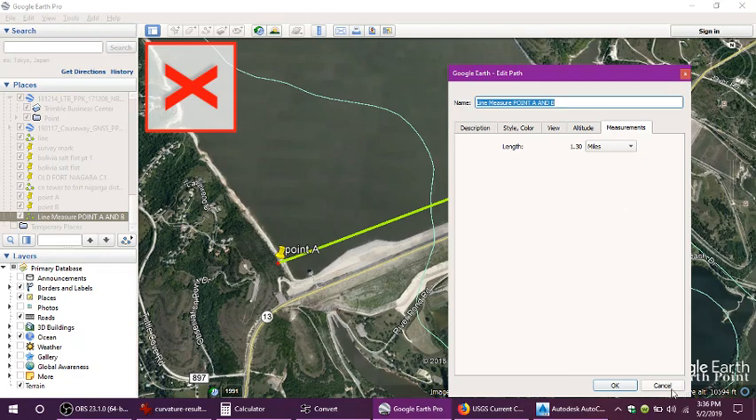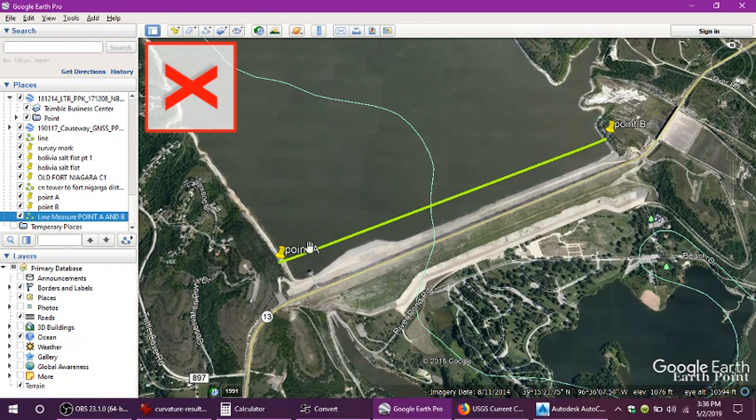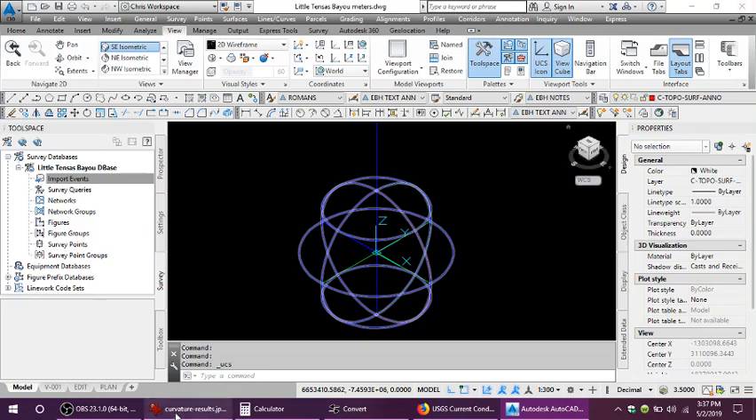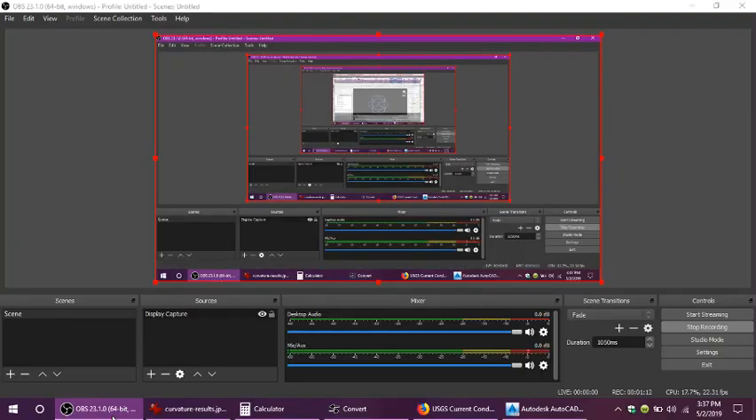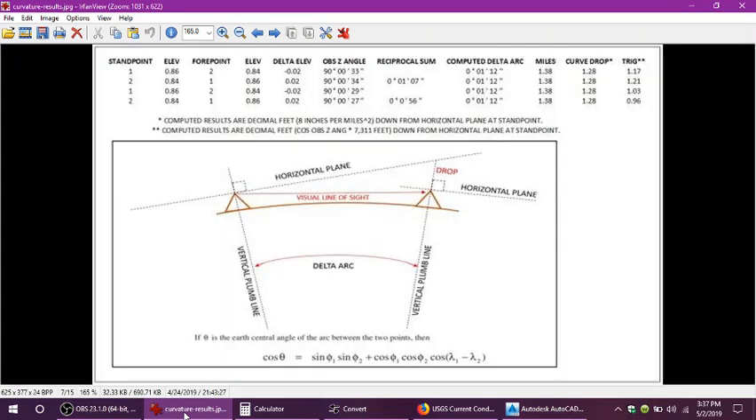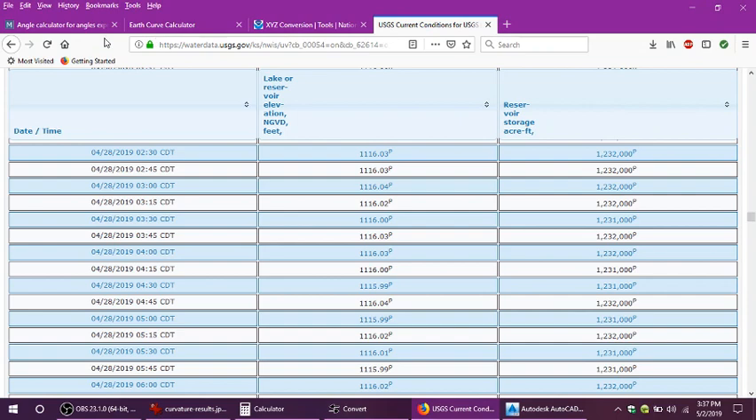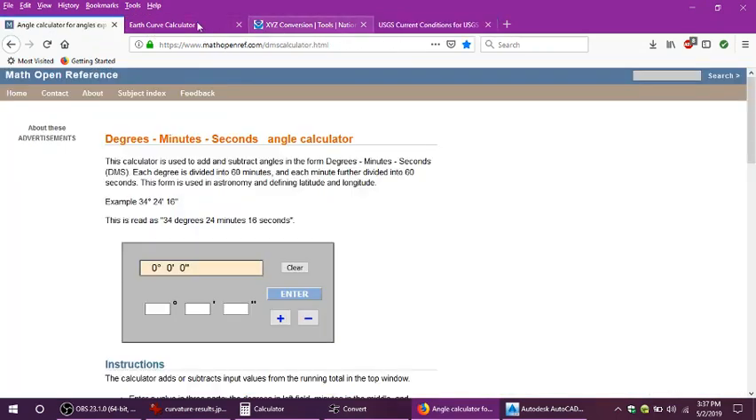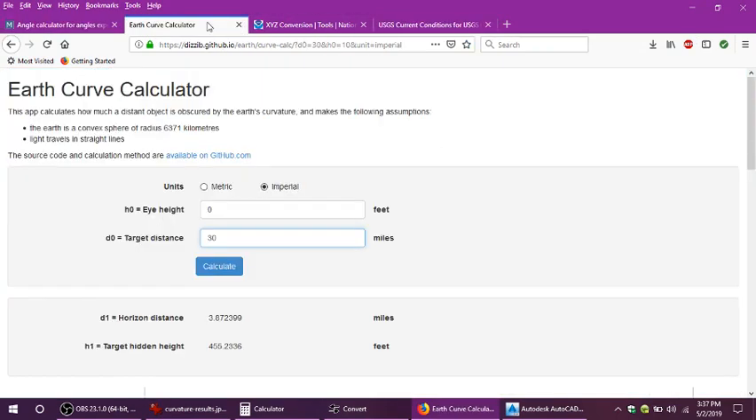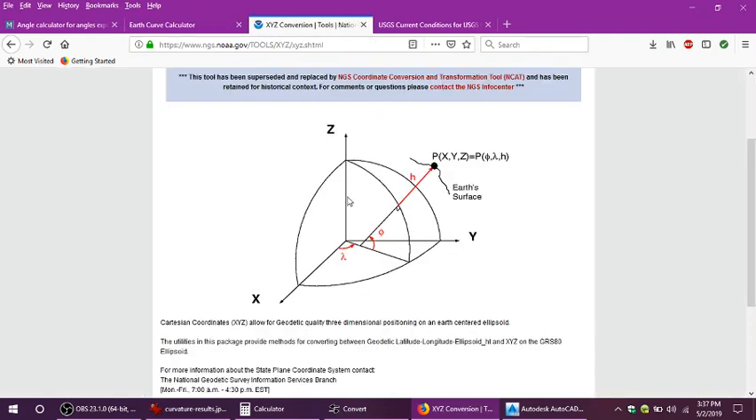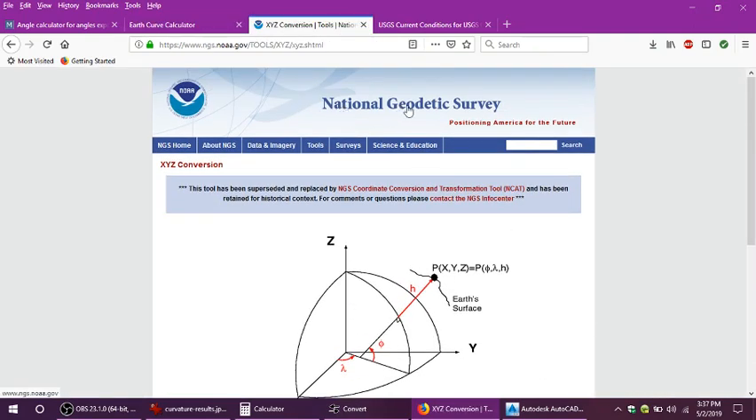So I'm going to check that out to see if it's level. Okay. So I guess I'm going to go into this. This is how I do it from the NGS site.